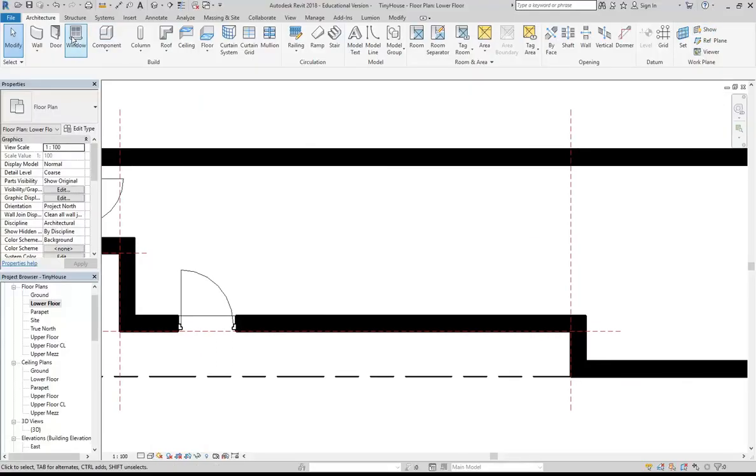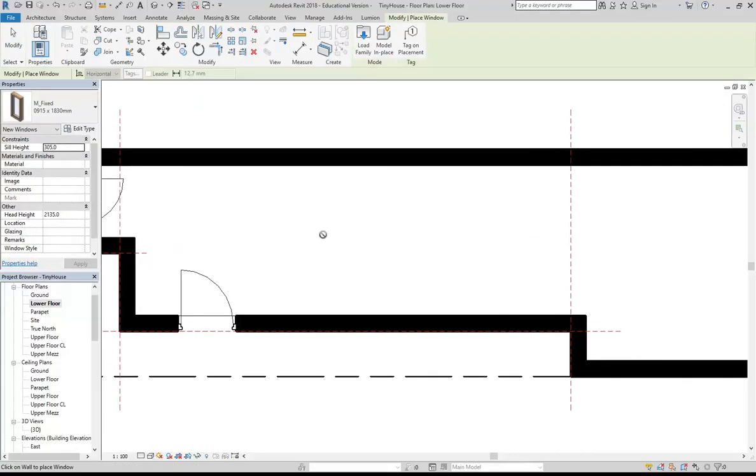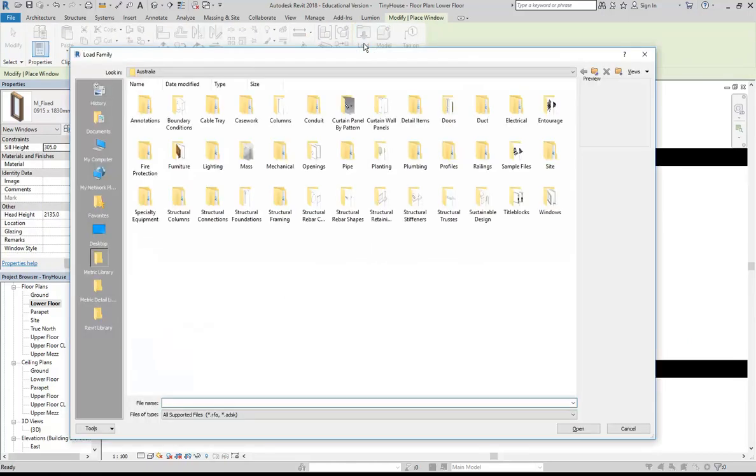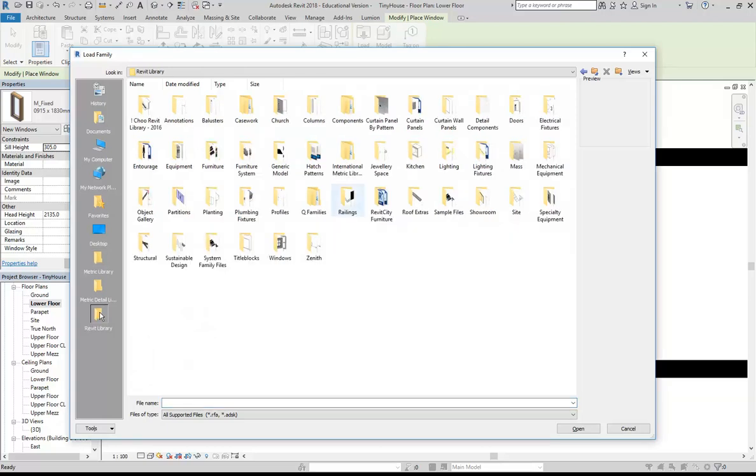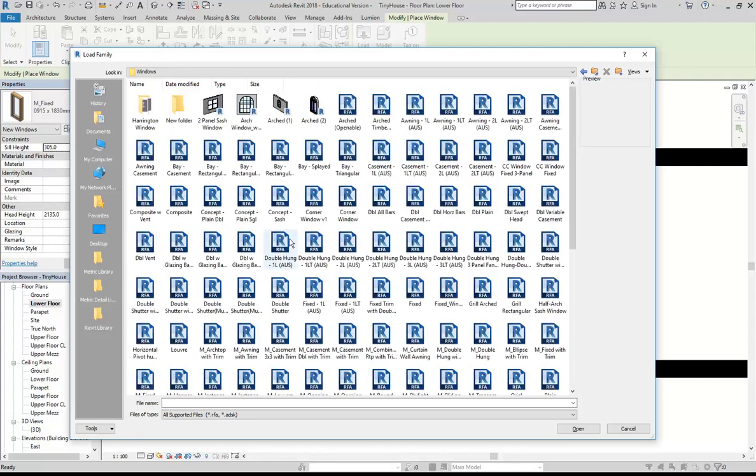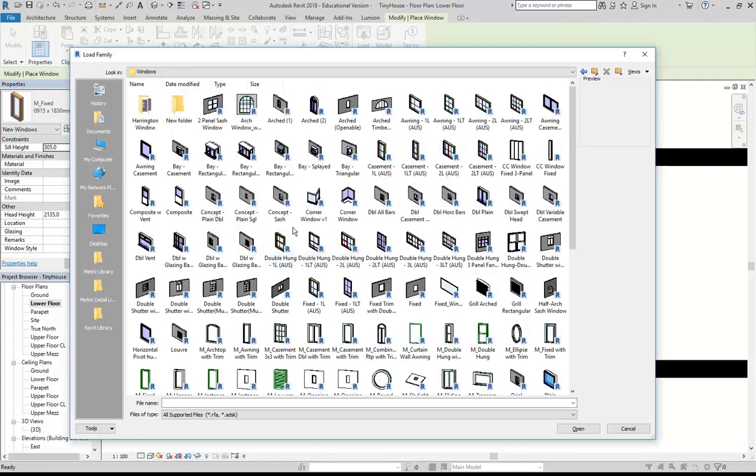So going to the window tool, and again load family to go to the library. And then this time I'll use my shortcut to go to that Revit library folder. And then go to Windows. And there you can see we've got a double hung 1L, which means one light window. So I'll double click on that.